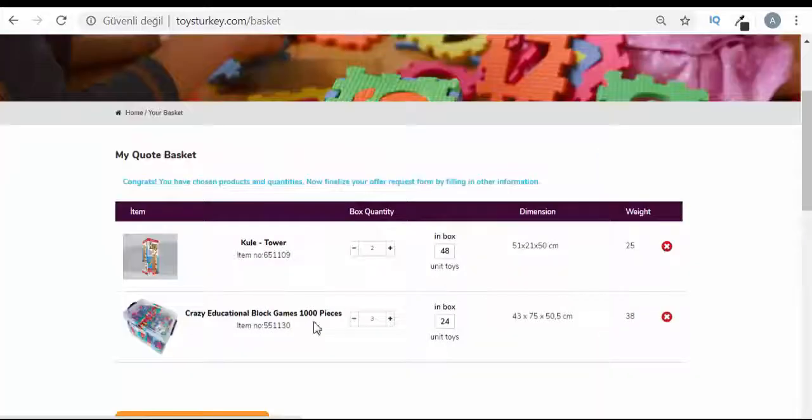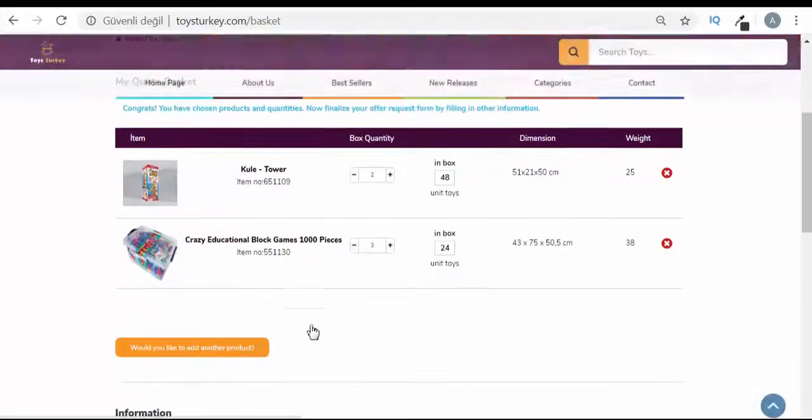Now in this section you see again a summary of your selection. You can remove selected items or we can add some other products. But if you determine that everything is okay, we are passing to filling in the part below.